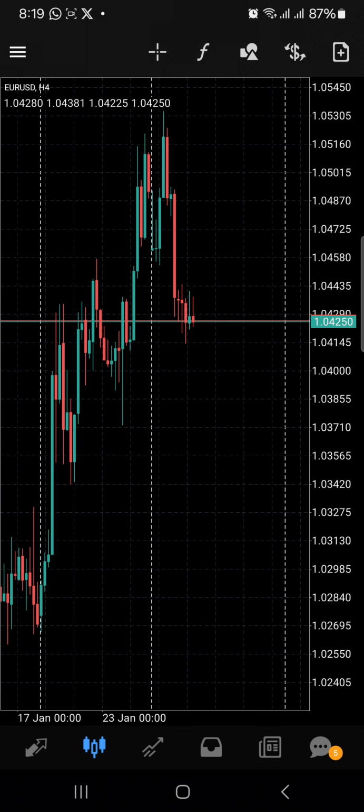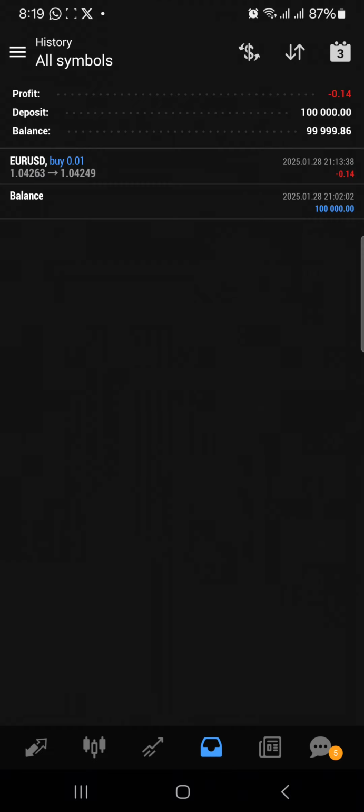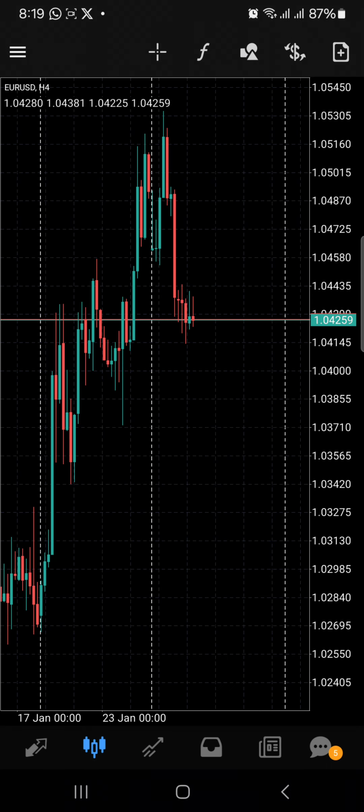Once you have done that, let's set up the app for easy use. Once you've logged in, take a moment to familiarize yourself with the interface. You'll notice several tabs at the bottom, which give you quick access to the charts, the quotes, the trade history, and the news section. It's important to get comfortable navigating through these tabs, because they will be your main tools when trading on the go.